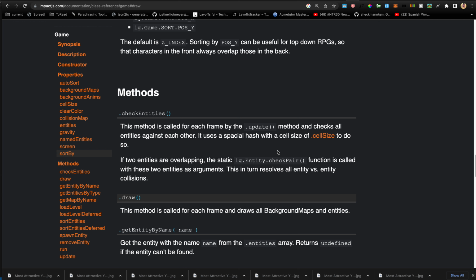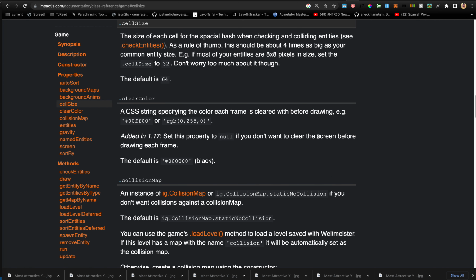The check entities method is called for each frame by the update method and checks all entities against each other, and it uses a spatial hash with a cell size of cellSize to do so. If two entities are overlapping, the static ig.Entity.checkPair function is called with these two entities as the argument, and this in turn resolves all the entity versus entity collisions.